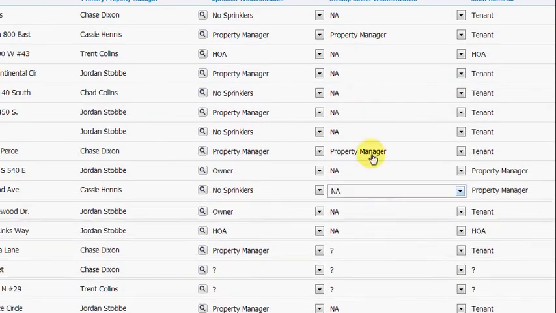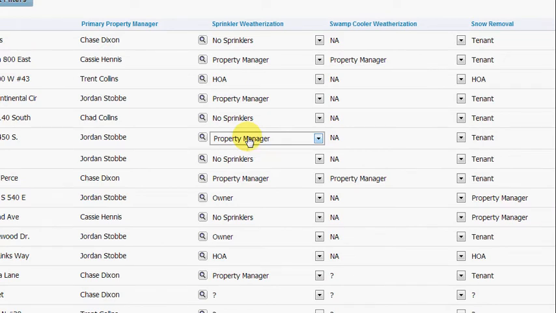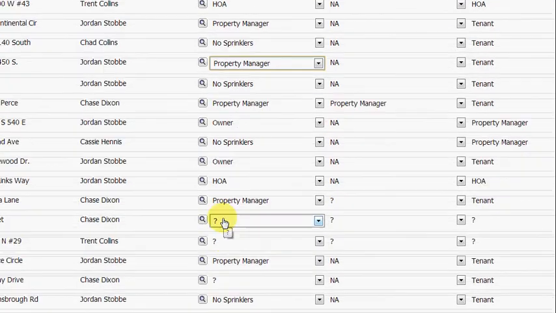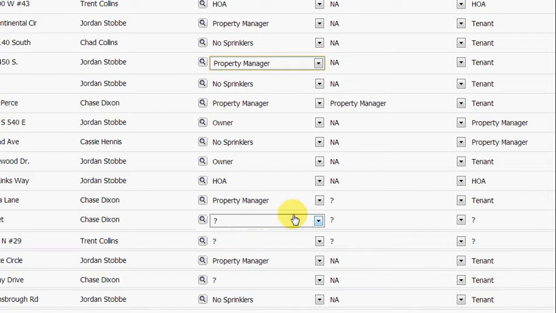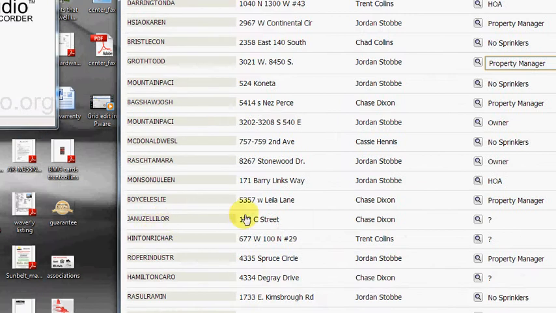And you notice as you go through, everything has something listed. Property manager means we do it, and then obviously tenant, they do it. Owner, the owner would do it, or an HOA, or it doesn't have sprinklers. So it should always have a field. As you get down to one that has a question mark, this is obviously one that has not been filled out for these three, and so we would be unable to do this effectively if we don't get these filled out.